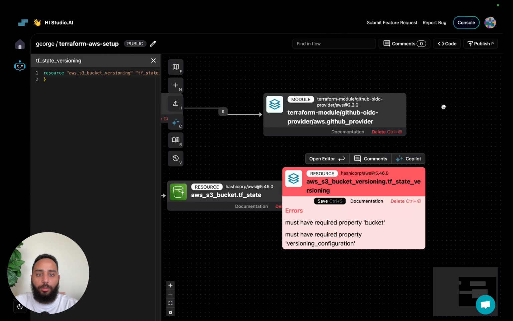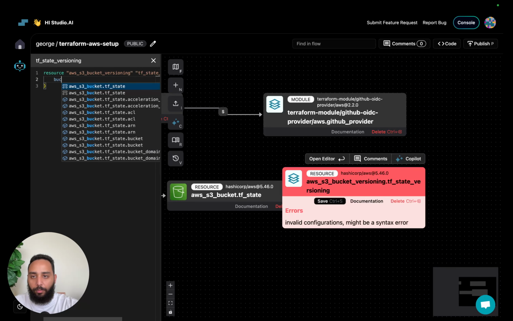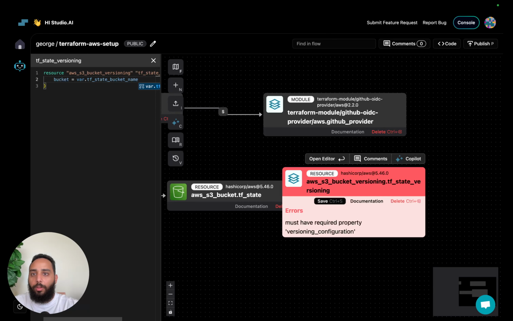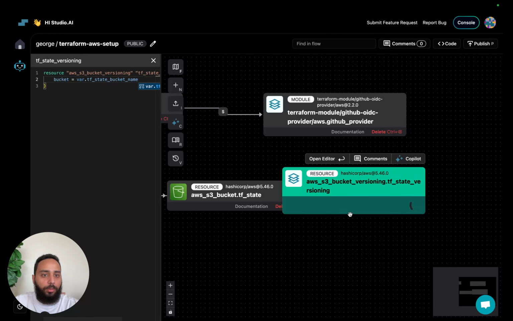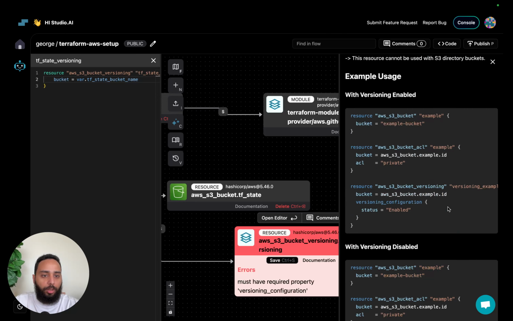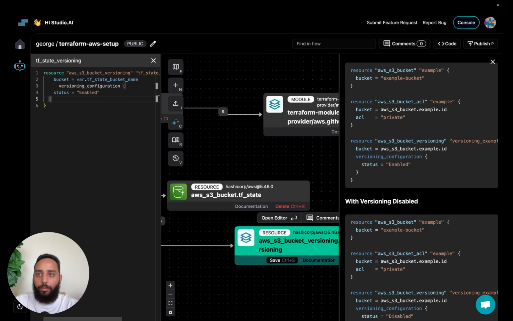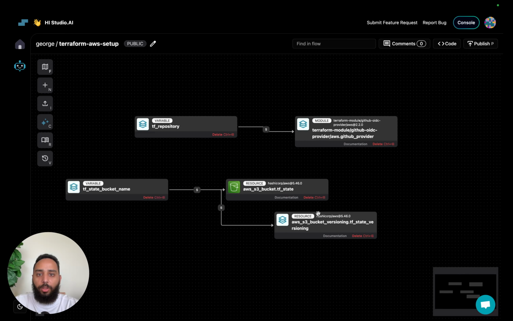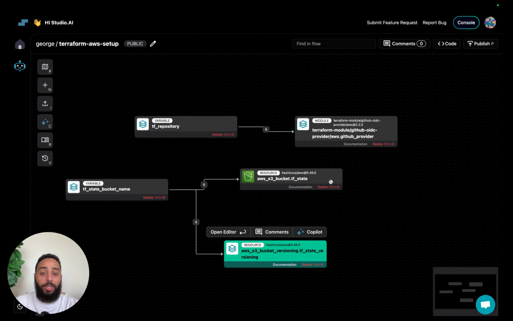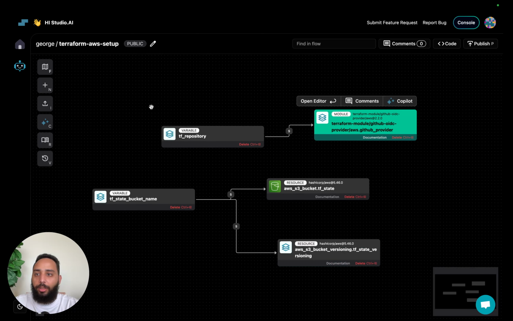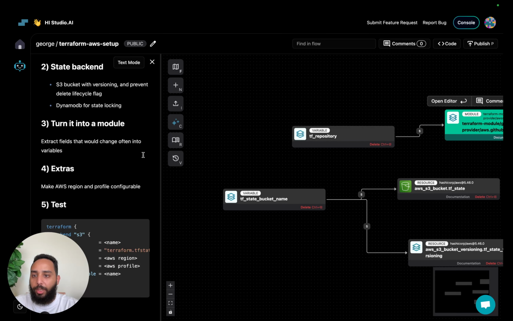So to set up the bucket name. Save. Then check the docs. Need to enable versioning. Yeah, so now we have the bucket where the state will be stored and enabled versioning for this bucket. Let's see what else we're missing.